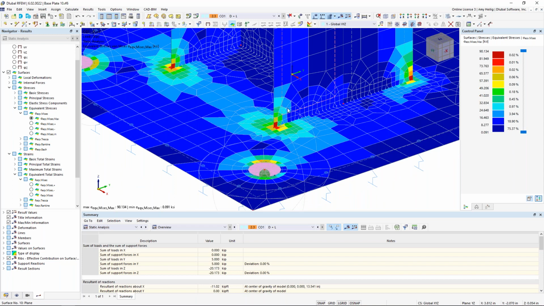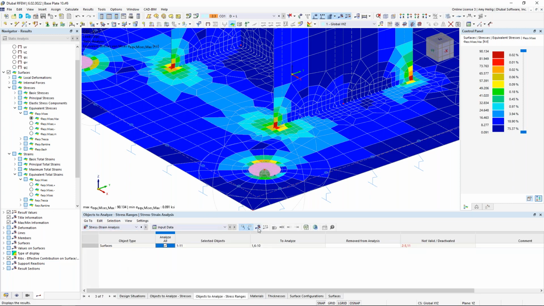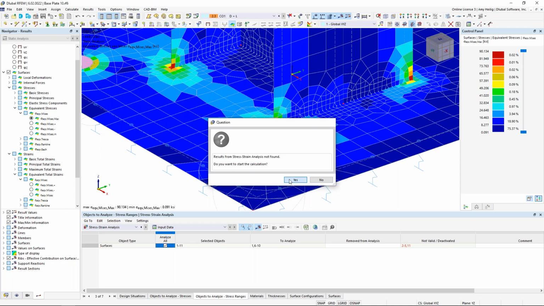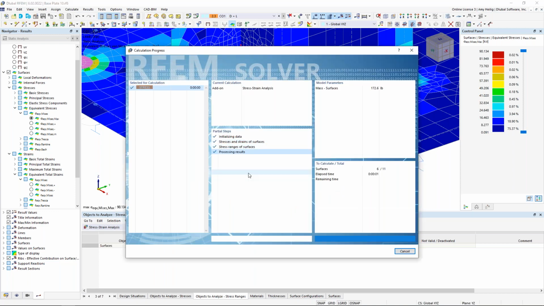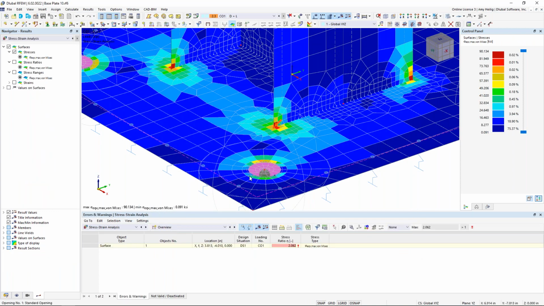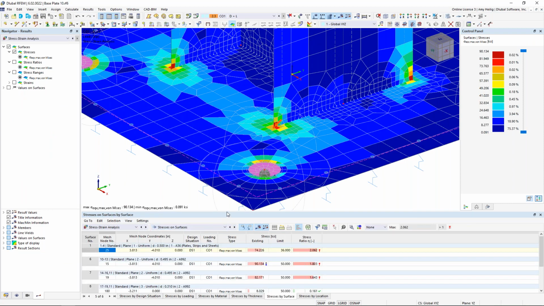So now that we have changed this, notice I didn't need to rerun the static analysis. It's just really how our results are presented to us. But what I would like to do is to go to the stress strain analysis here, and we do need to rerun this calculation. The program says, well, wait a minute, it looks like the stresses I need to compare to have changed. So now we can view here the stresses on the surface.